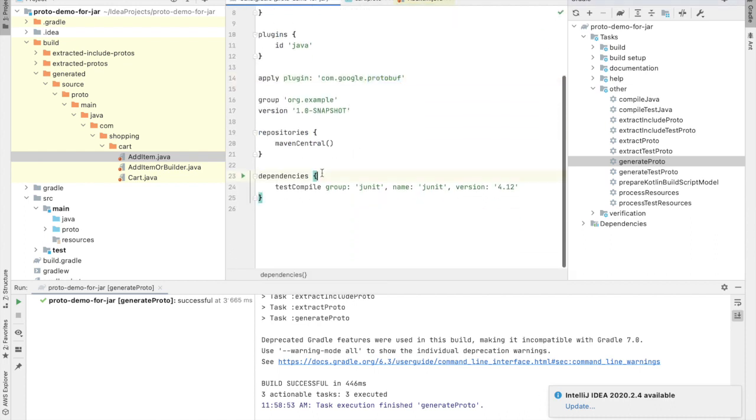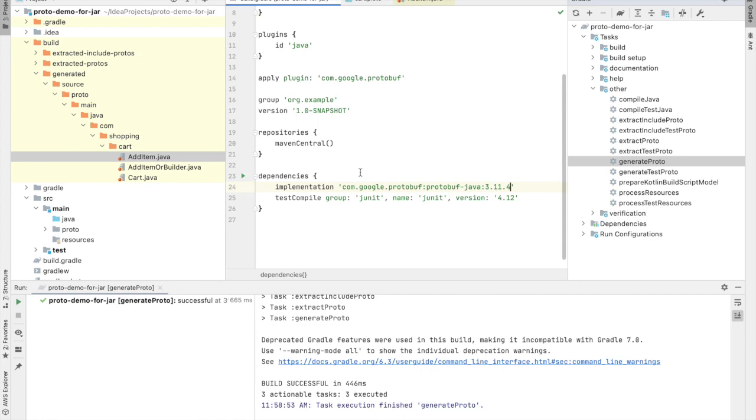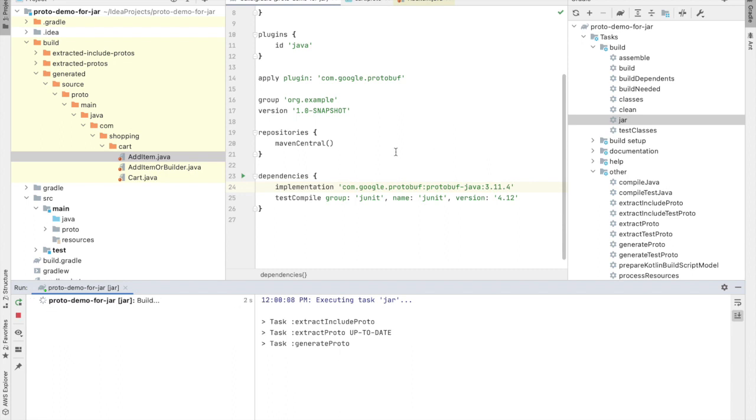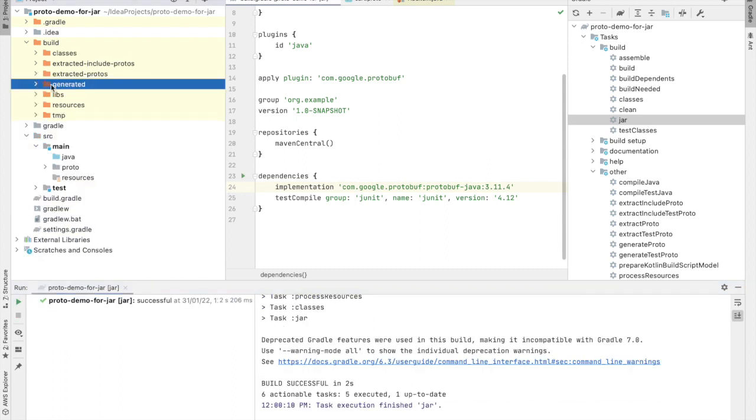So we'll go to the dependencies section and say implementation. The dependency for this would be com.google.protobuf and protobuf-java. We can give a version here, 3.11.4, and that's it. When you refresh it, it will add the dependency, and after adding the dependency, if we run the jar task, we should see a jar being added to the libs.